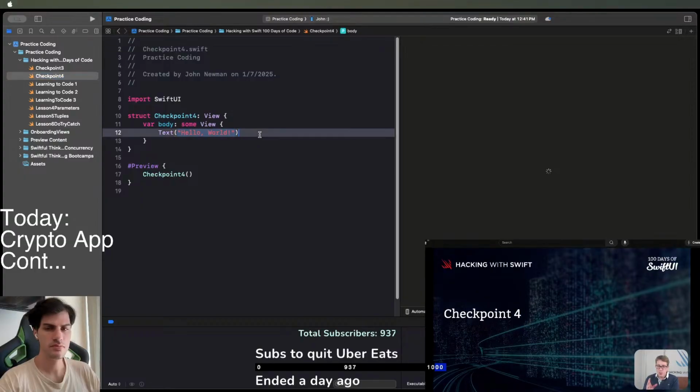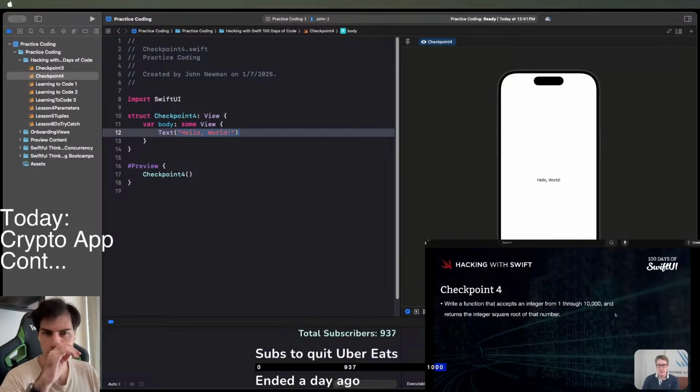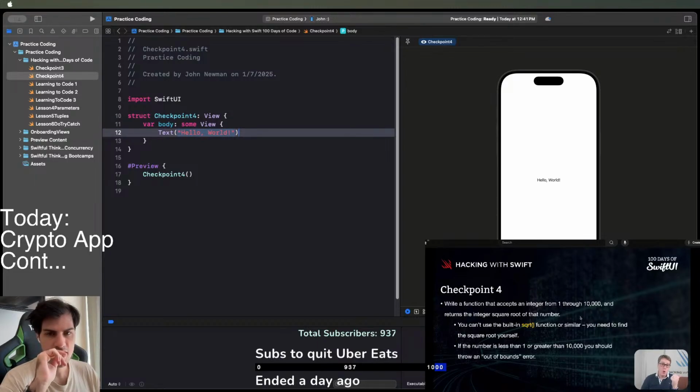This time, your challenge is to write a function that accepts one integer parameter from 1 through 10,000 and sends back the integer square root of that number. Now that might sound relatively easy, but there are some catches. First up, you cannot use the built-in square root function or anything like it. You'll try and find the square root yourself. Second, if the number is less than 1 or greater than 10,000, I'd like you to throw out of bounds errors. I refuse to handle numbers like 10,001, for example.